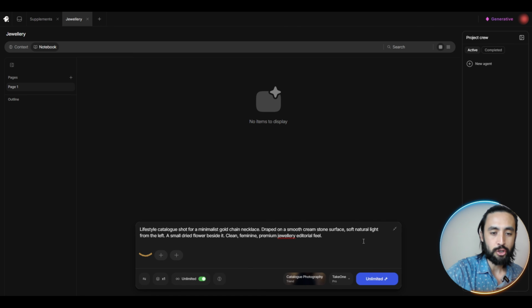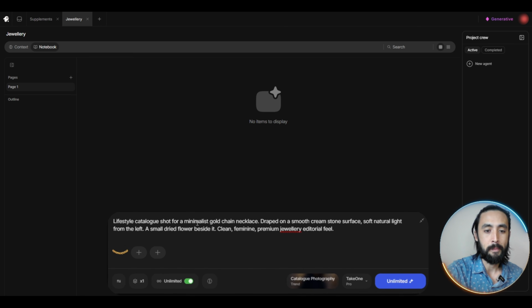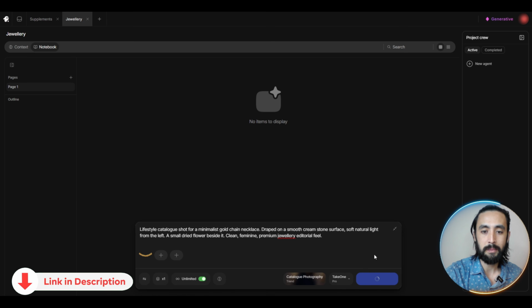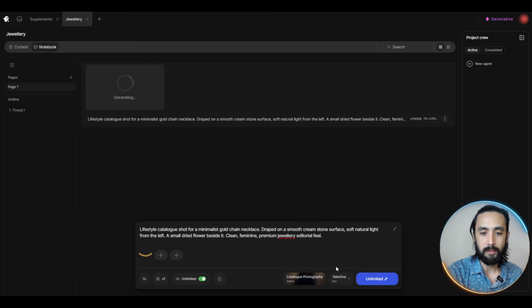Okay, so we've got our strong brief here: lifestyle catalog shot for a minimalist gold chain necklace draped on a smooth cream stone surface, soft natural light from the left, a small dried flower beside it, clean, feminine, premium jewelry editorial feel. This is our base image right here. As we can see, nice and simple. Let's go ahead and generate this. Make sure you've got the trend set there, catalog photography, and that's going to go ahead and do our generation.